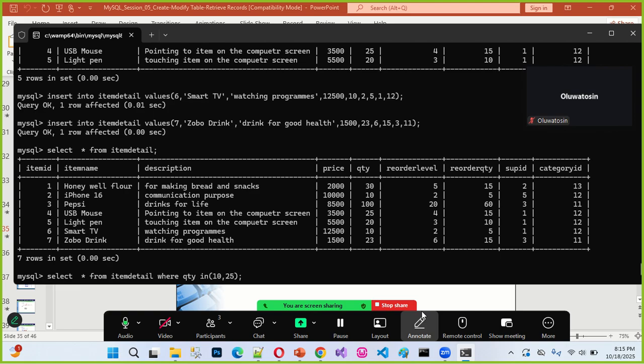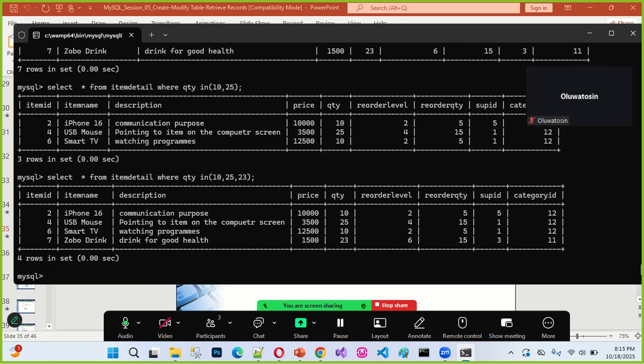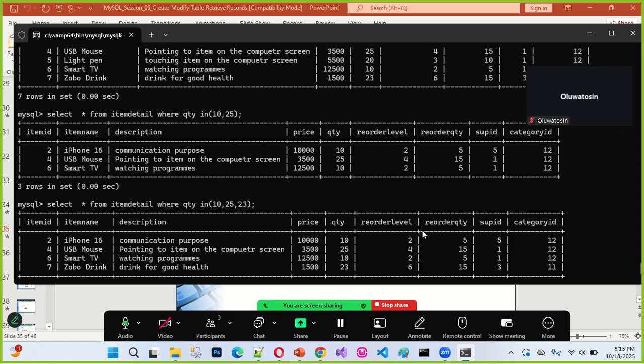Once I press the enter key here, I should see 3 records. That is it again. That's what the particular IN is. So when I specify a list of values, if I want more than that, the quantity order again, maybe it's 23 again. So you can see I have four different values. Using IN, I can retrieve the records that fall into a particular category of values I already listed using the IN operator here.